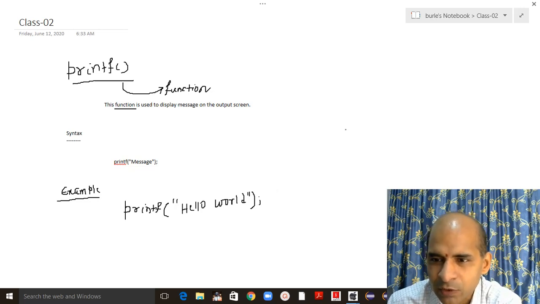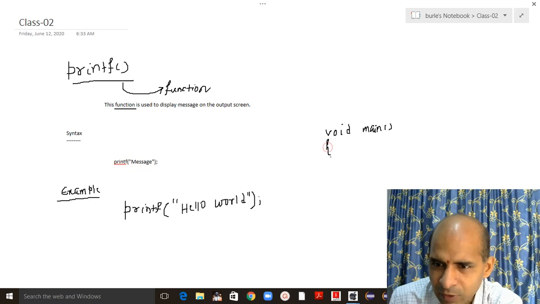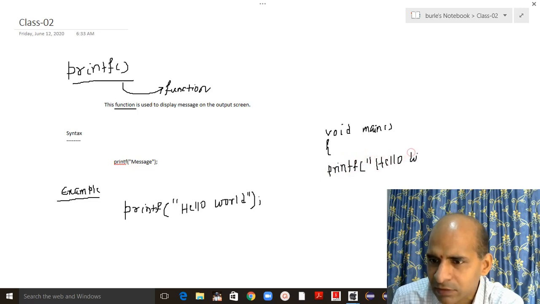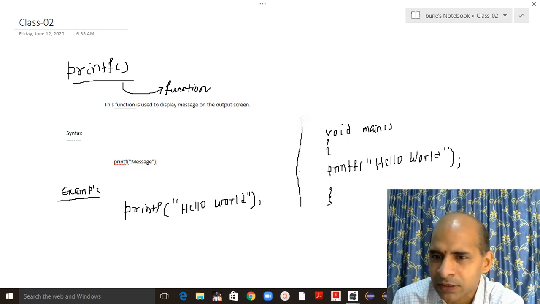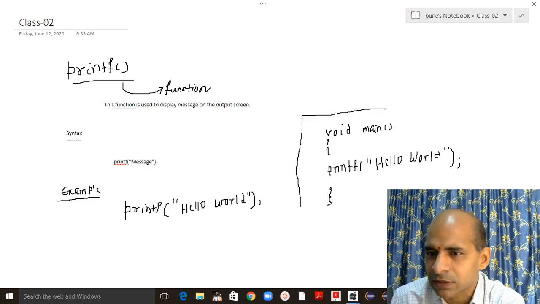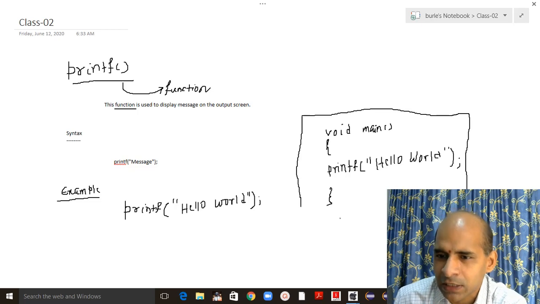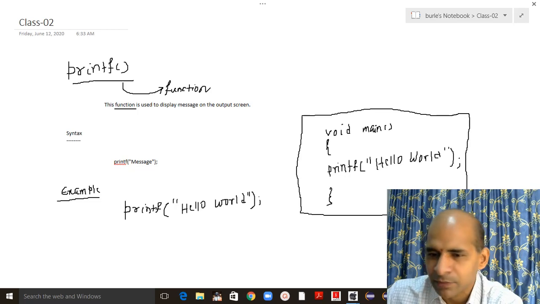You have to write this hello world by using this format, void main, opening bracket. Below that you can write printf, then hello world, then you have to close your bracket. This much you have to write on your blue color screen. Once you have written it on the blue color screen, then you have to compile the program to confirm whether your program is correct or wrong. So let me come to the blue color screen.